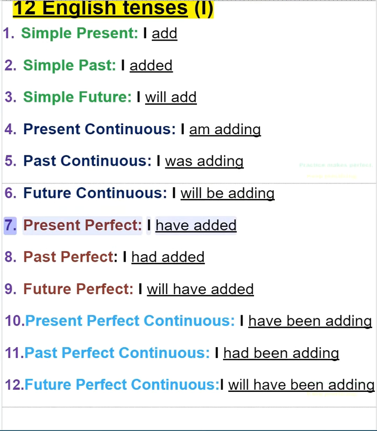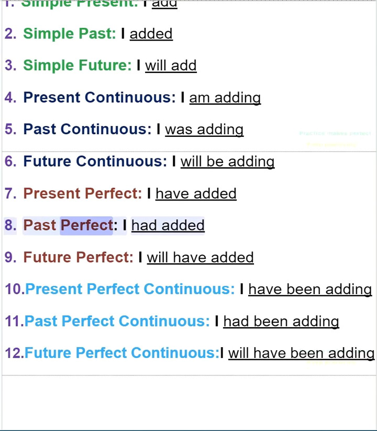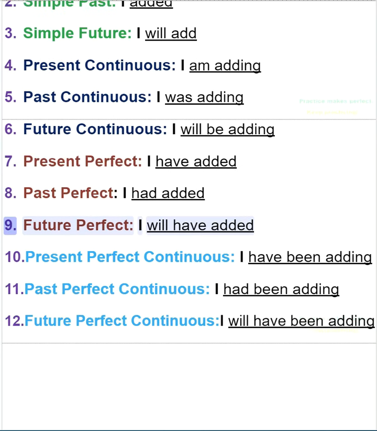7. Present perfect. I have added. 8. Past perfect. I had added. 9. Future perfect. I will have added.